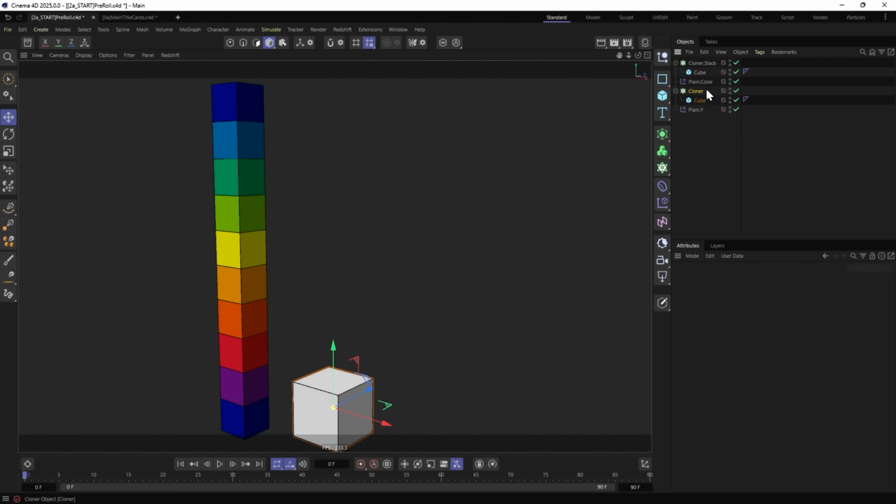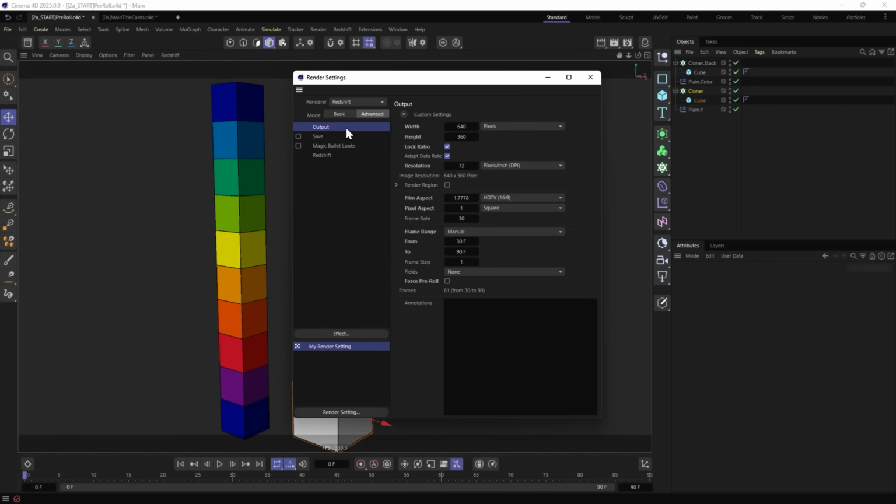So now, in the new version of Cinema, simulations are going to be better at catching stuff like this. Delay and decay effectors are going to catch it. A bunch of different things are smarter, but now there is actually a new setting as well. If I go into my render settings, you'll see in Redshift and also in Physical, there's a new force pre-roll checkbox. If we turn that on, it is going to force Cinema to not just calculate certain things.